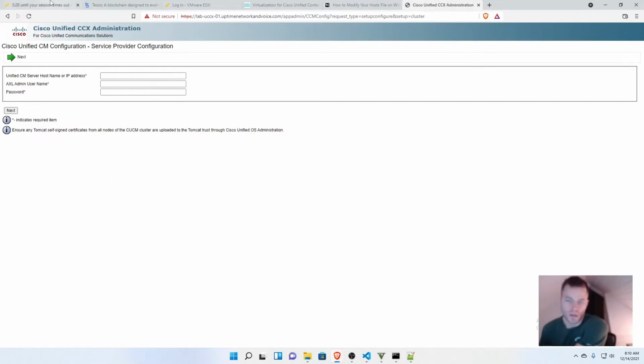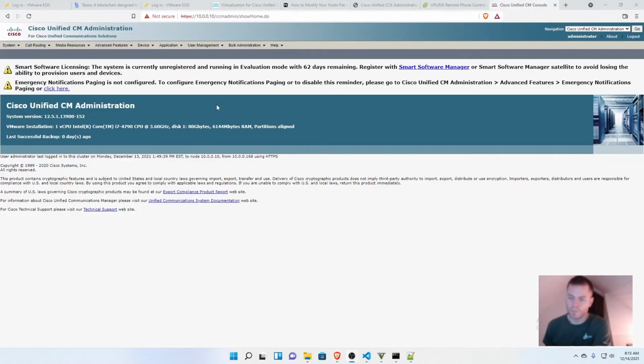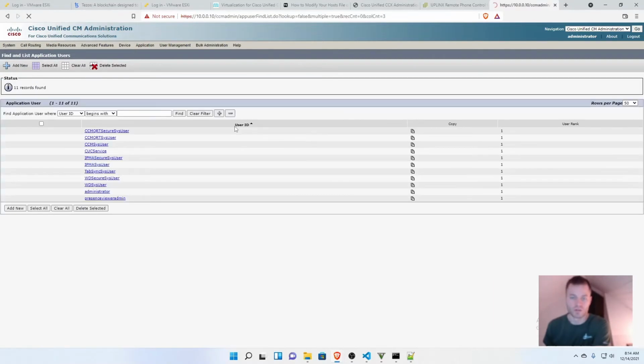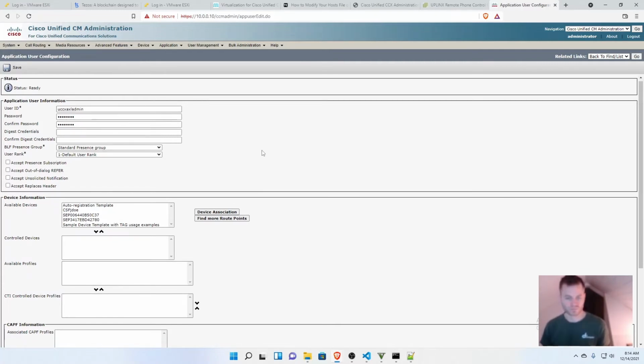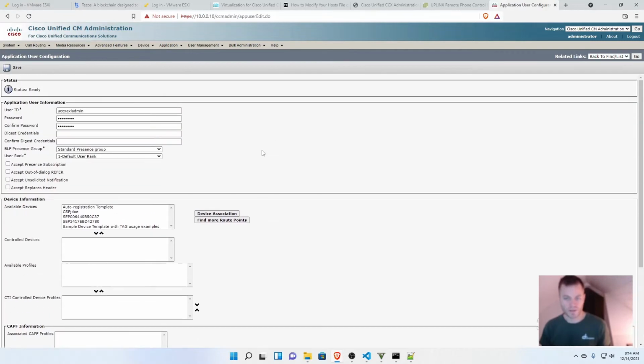Okay, so this is going to walk us through the integration into Call Manager immediately. So in Call Manager, I'm going to create an account for UCCX to use to connect. So I'm going to go to User Management, and I'm going to go to Application User. And I'm going to add New, and I'm going to name it UCCX Axle Admin. And I'm going to set a password. And that should be it.